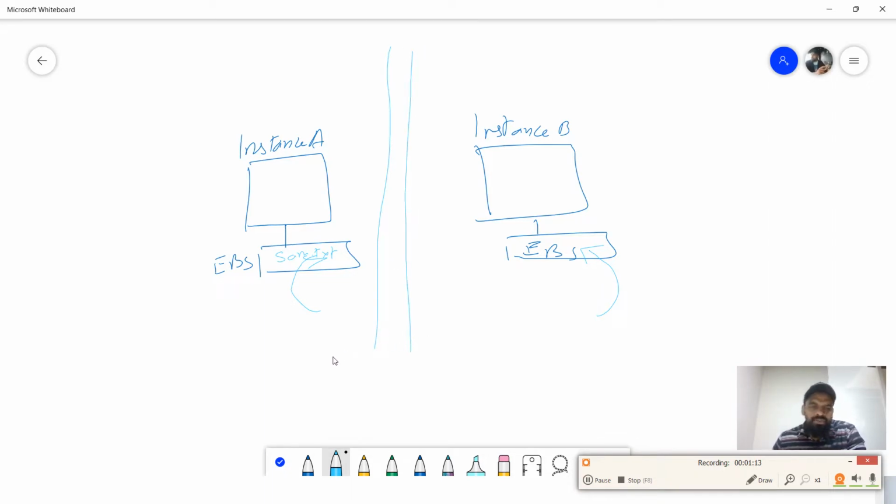For example, if you install your WordPress and you have uploaded all your bike pictures in this, obviously if your instance is gone, then there is no point. You can't get it back, unless you save the same things somewhere else.